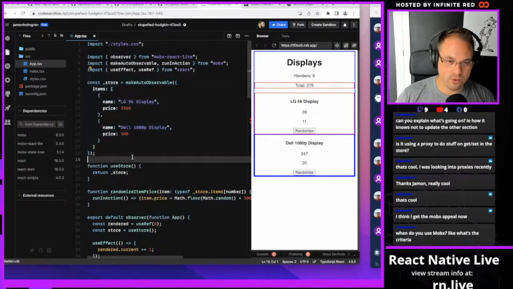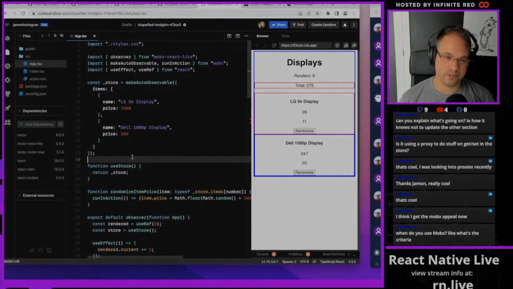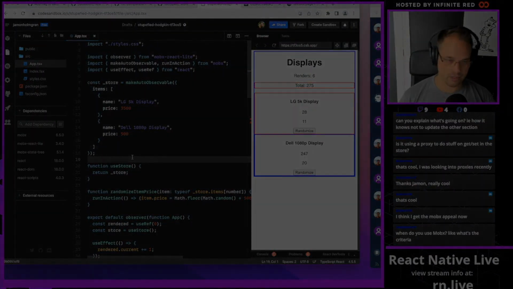And you might ask why Mobx React Lite instead of Mobx React. Mobx React supports class syntax, like class components. Mobx React Lite does not. It only supports function components, so it's lighter. It doesn't have all the rest of it in there. So I usually use Mobx React Lite unless there's some very specific reason I need to use Mobx React.